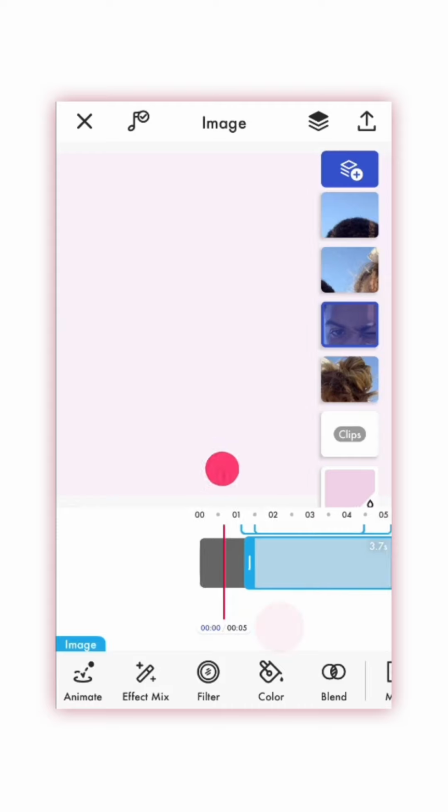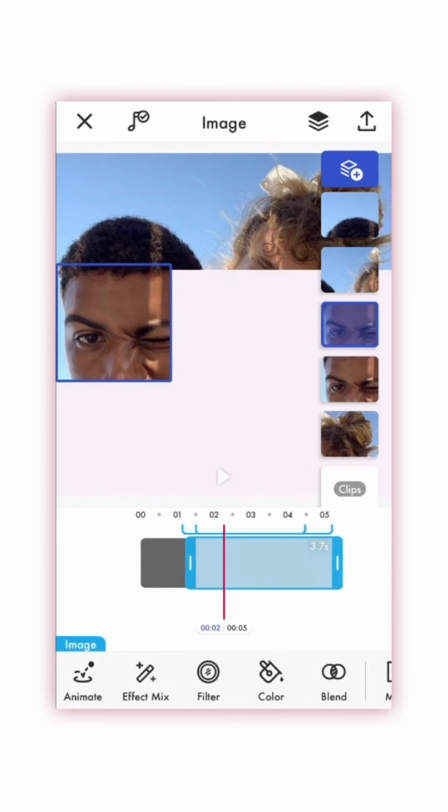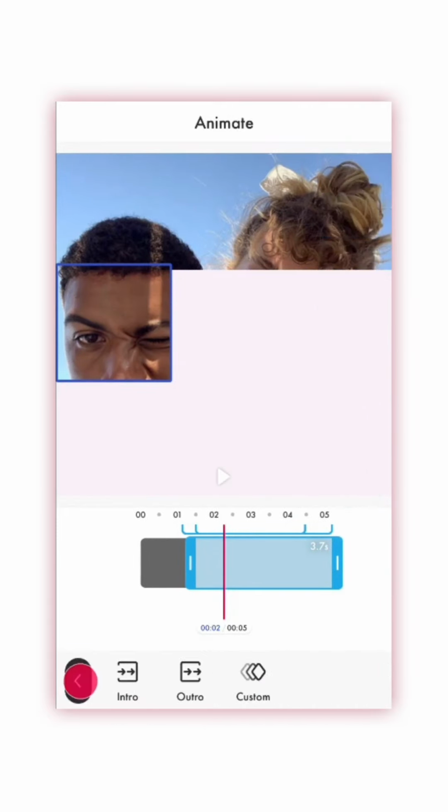I, of course, did not do this yet, so I have to go back in PicsArt. You can skip it if you want to, or just stay the 10 seconds.